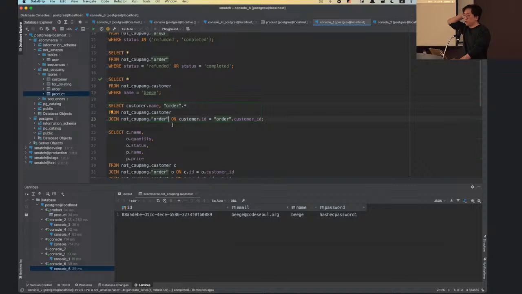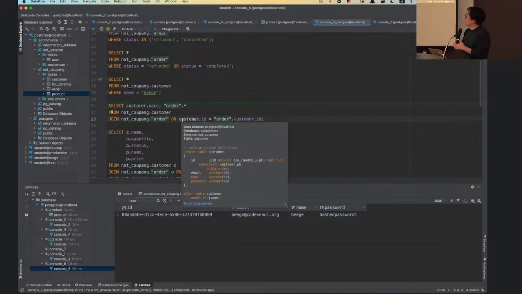Is anyone familiar with Excel? Is anyone proficient with VLOOKUP? If you are proficient with VLOOKUP and index match, a join is basically what that is doing. Did that make sense to anybody? Okay, maybe not. But it looks like it's creating a table, but it's not. It's literally just joining two things together and showing you.